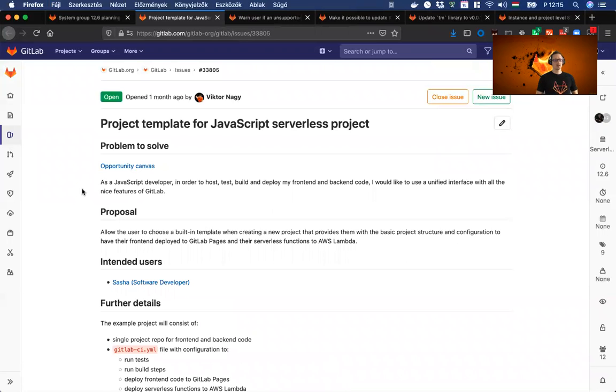Our second issue is about project templates for JavaScript-based serverless projects. The goal with this is to get adoption from developers so we can know their needs, their pains, and how they want to use serverless. This is not related to our KNative based offering, but it's related to AWS Lambda. And we would provide here a very simple approach mostly for front-end related developers who need some kind of backend work on AWS Lambda.